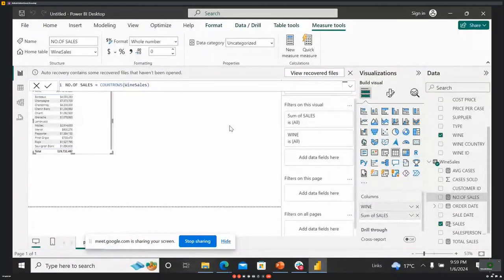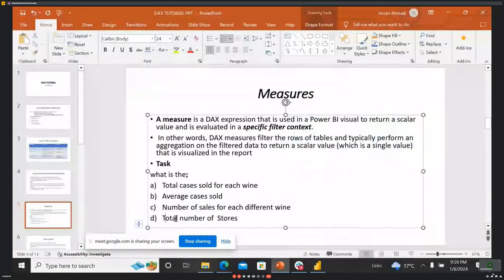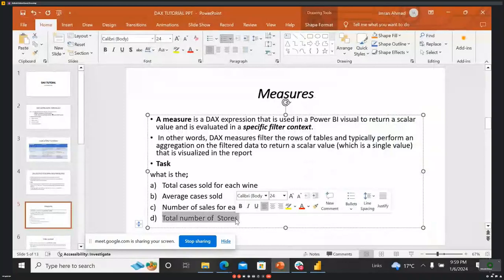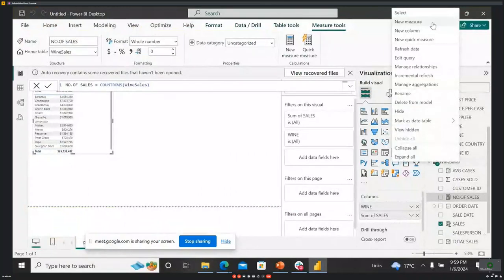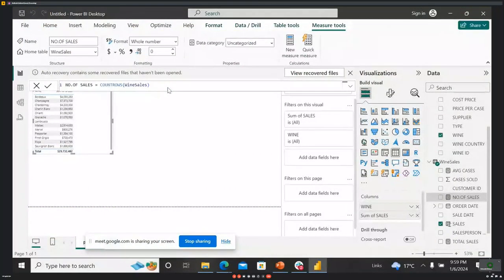All right. The fourth is the total number of stores. Total number of stores. So does anyone have an idea how we can compute this? It's asking for the total number of stores. So we have stores, I think, we don't have it in wine sales. Stores, we have it in customers, most likely. Let me just do that.